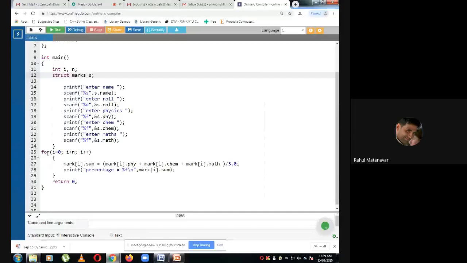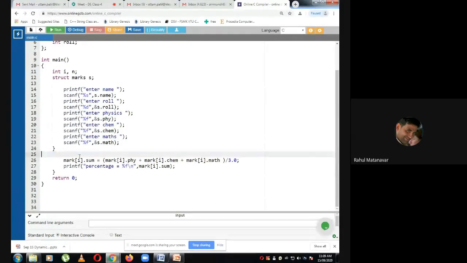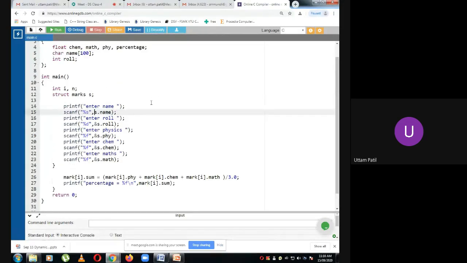Ma'am, line 15, for scanf and percentage: S dot name. We do not need ampersand here. What you are saying is we have to write this, isn't it? S dot name. Ampersand we do not write because what is name? Name is the name of the array. Name of the array is already a pointer. It's already an address. So we do not write ampersand here.